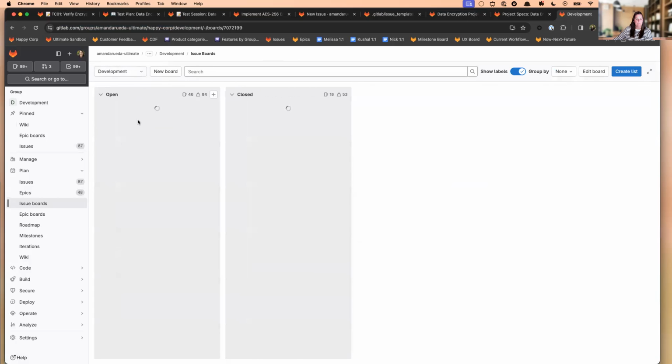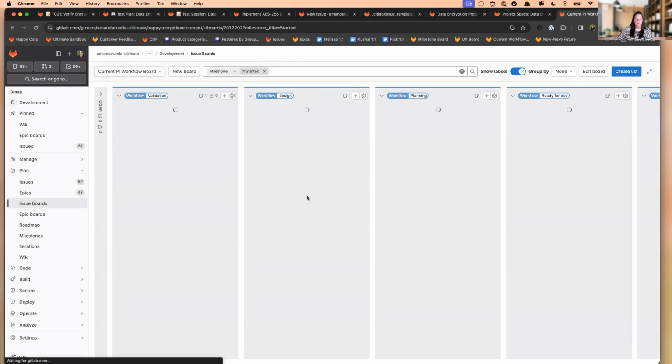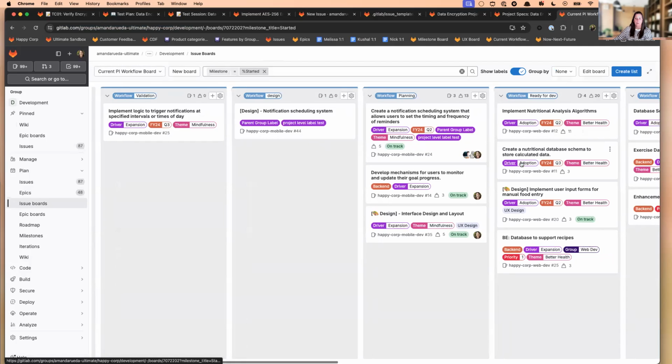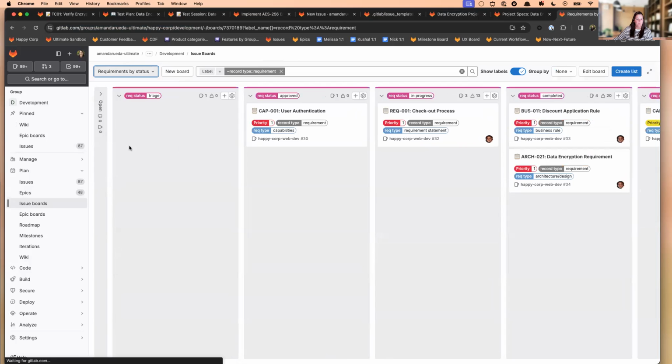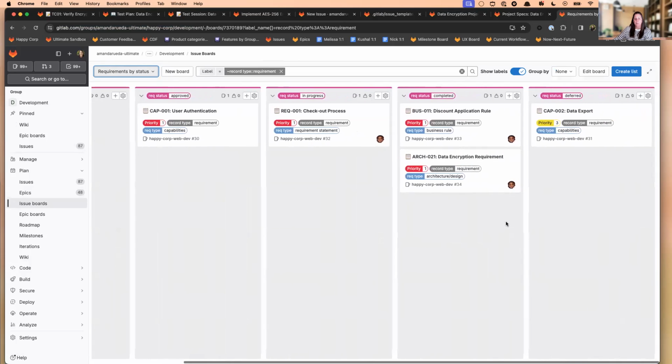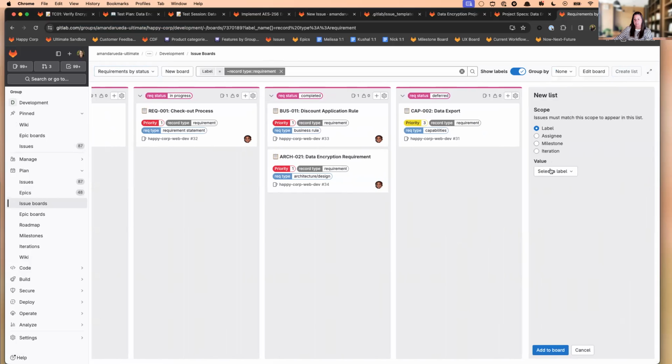Whereas if you want to see a development view, if you want to see what's in flight, you can look by workflow status. Or even if you wanted to look at maybe requirements by status, you could do that here. Really, whatever workflow you need to enable, you can power by labels, and then you can easily create these lists by labels and those values.